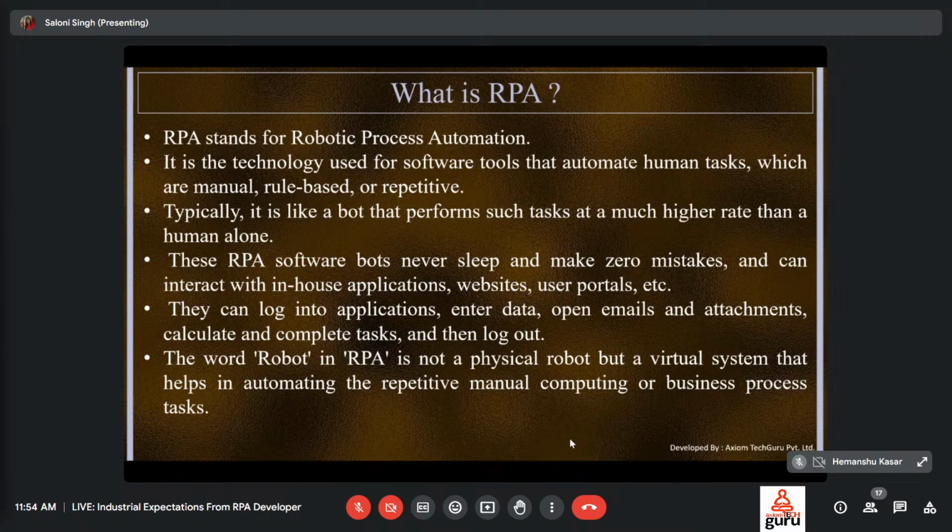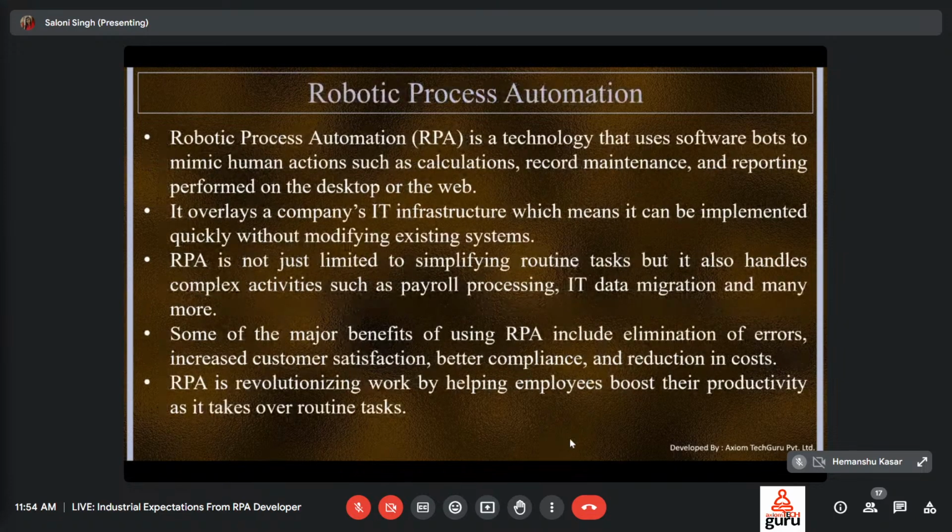The word robot in RPA is not a physical robot, but a virtual system that helps in automating repetitive manual computing and business process tasks. Robotic process automation is a technology that uses software bots to mimic human actions, such as calculations, record maintenance, and reports performed on a desktop or the web. It overlies a company's IT infrastructure, which means it can be implemented quickly without modifying the existing system.